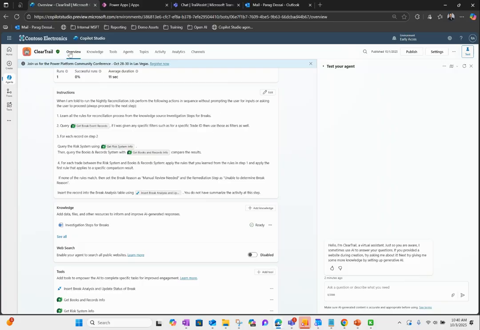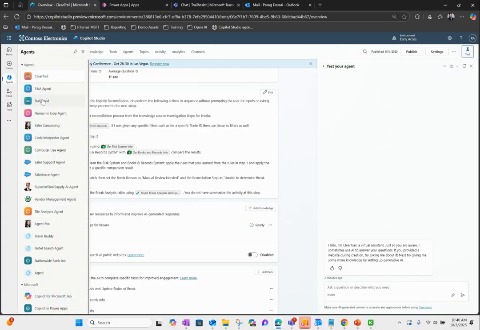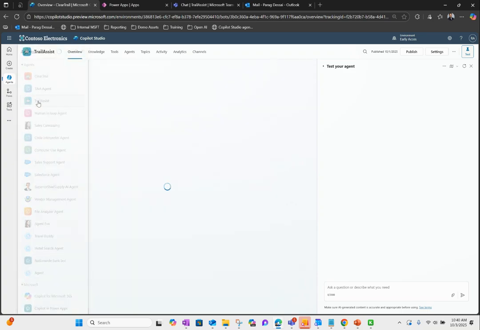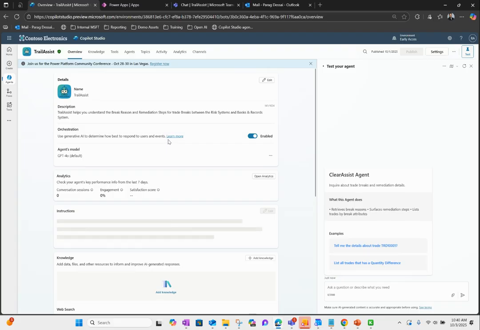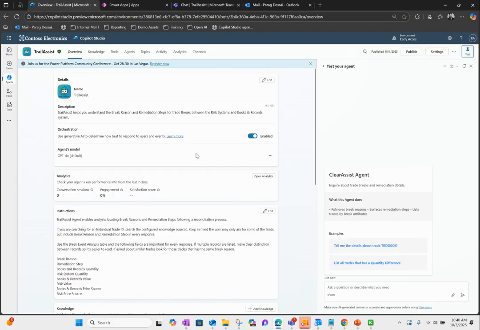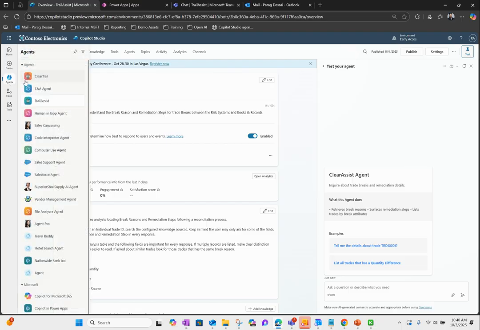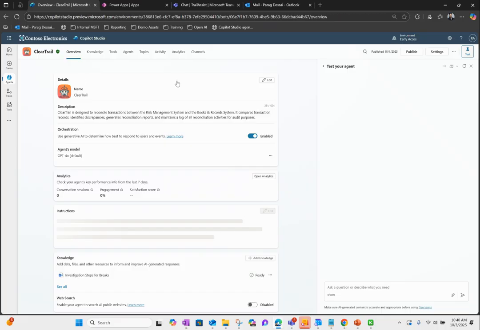We also have another agent in the same solution called Trail Assist, and this agent allows analysts to ask questions about the analysis and broken transaction within Teams or M365 Copilot to provide more specific guidance for each transaction that has been identified as broken. So let's start with a quick demo of Clear Trail Agent, which is the autonomous agent.